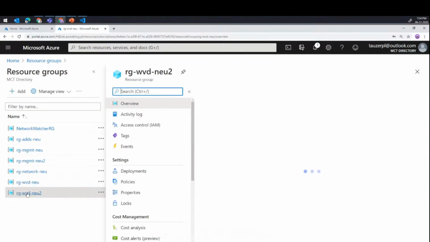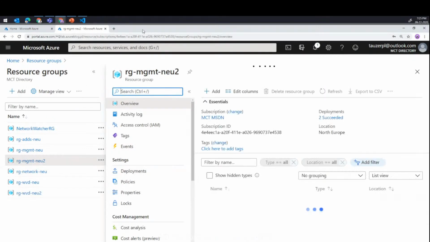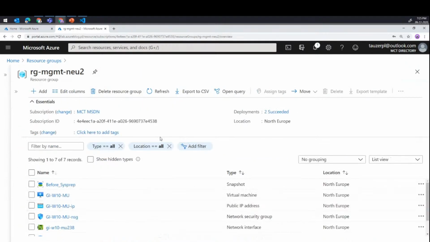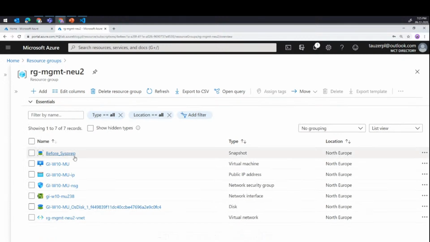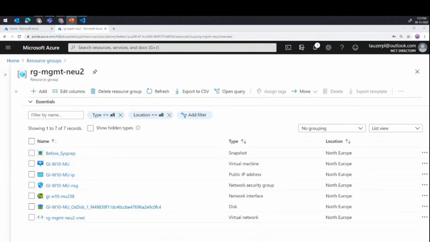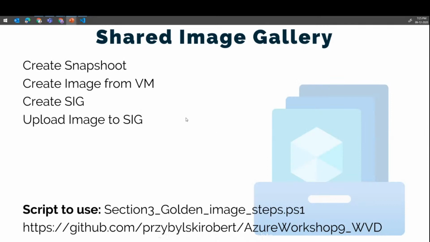So yeah, let's go back here. Sorry, we were here. So now we have our snapshot before sysprep. We have our VM, and that's all, right? So next step for us is to do a shared image gallery. So let me just share the one slide with you guys. This is that slide. We already did the snapshot, so we can skip that point.